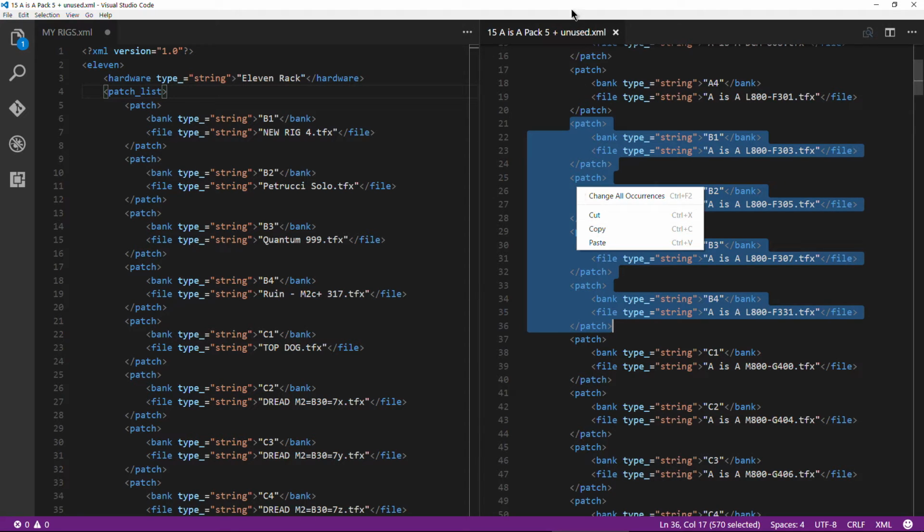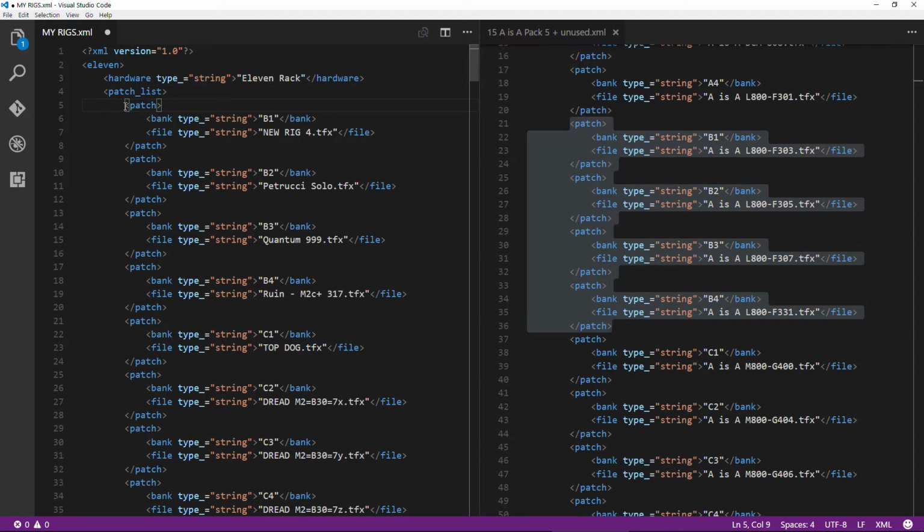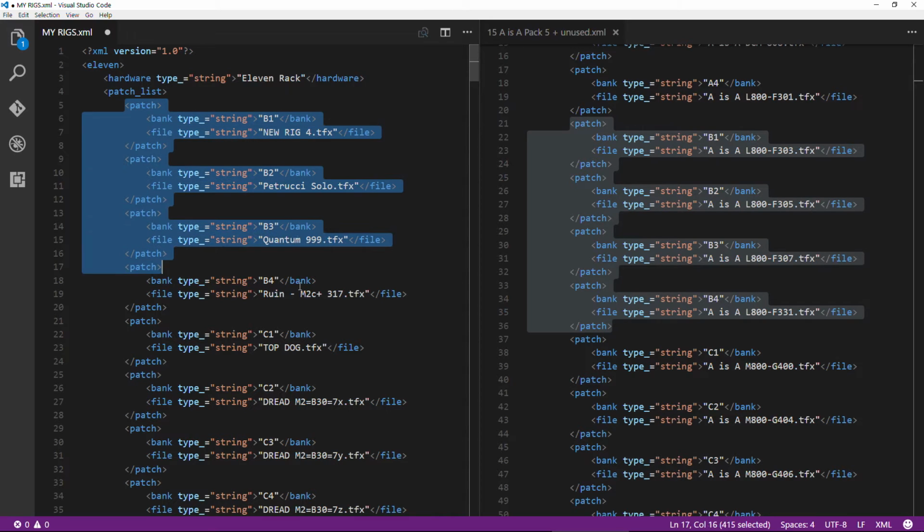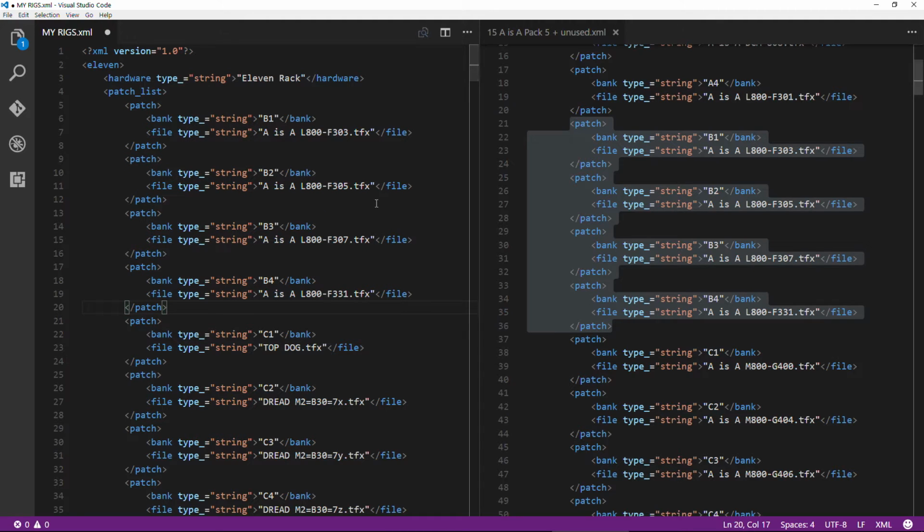Of course, you can right click and copy, but I'm going to do Control C. It's just easier, it's faster. And then we're just going to paste this code in over here. Again, by the opening patch for B1 all the way down to the closing patch of B4. Now, again, you can right click and paste, but I'm just going to do Control V. That pasted that code in for me.